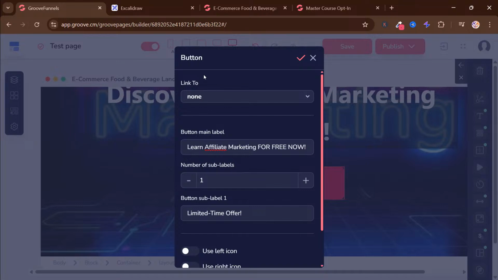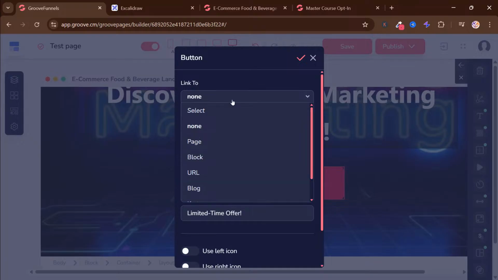So now here, when we click this button, it will be linked to another page. That page could be an external URL, if you have one, or you can also link it to a blog post, and you can do different kinds of stuff right here.